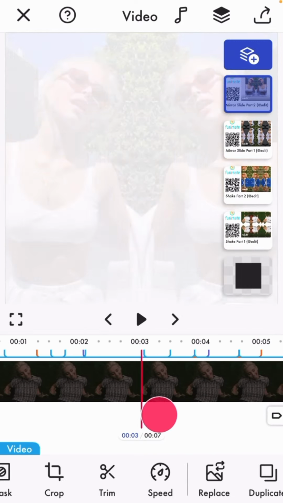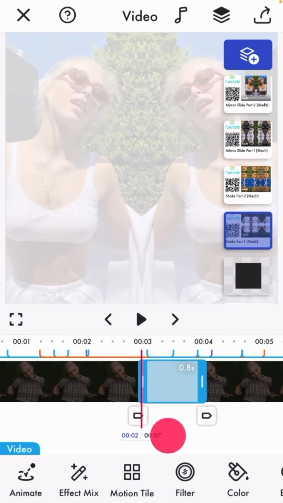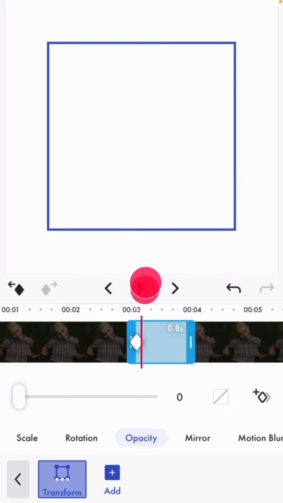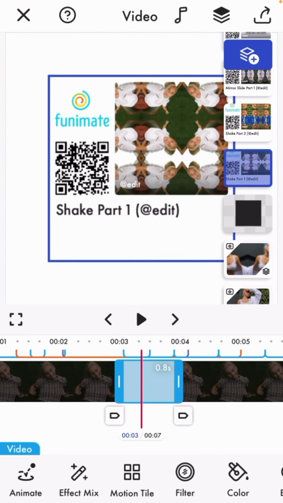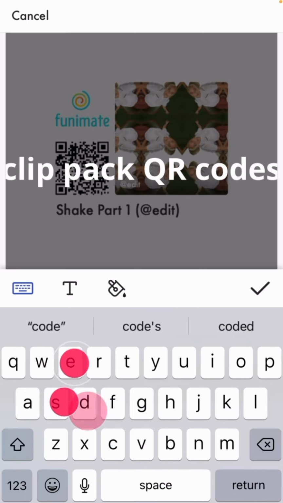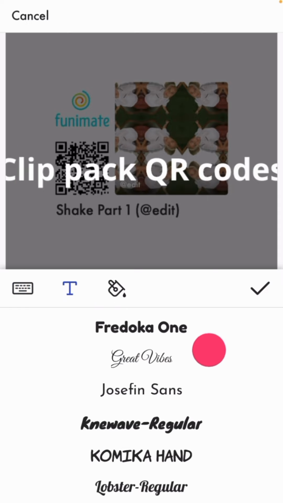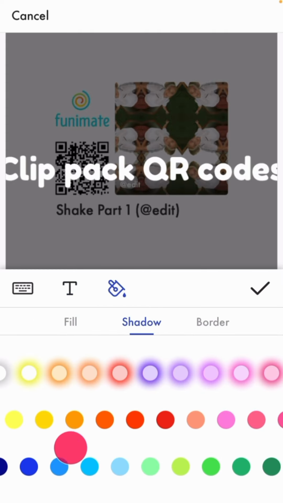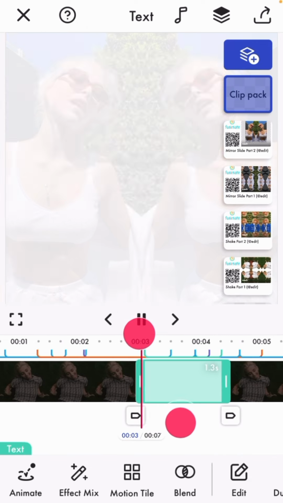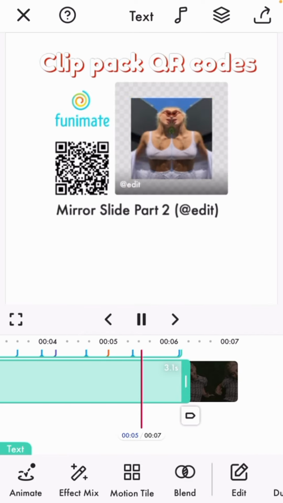And then at the top, you can add some text that indicates that this is in fact your Clippack. So at the top, I'm just going to say Clippack QR codes. I'm going to change the font to something else. And you can just put this on the top. And now your followers will be able to use your QR codes in their edits. And you have now made an official Clippack on Funimate.